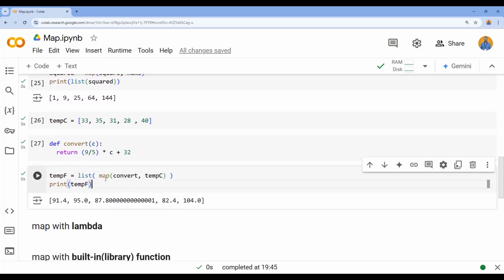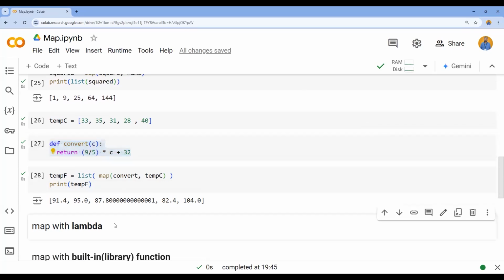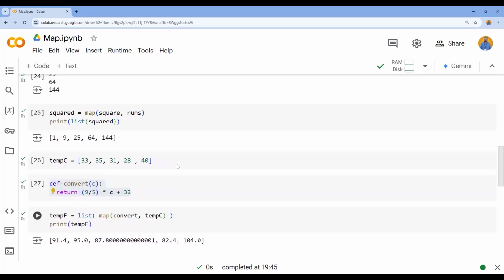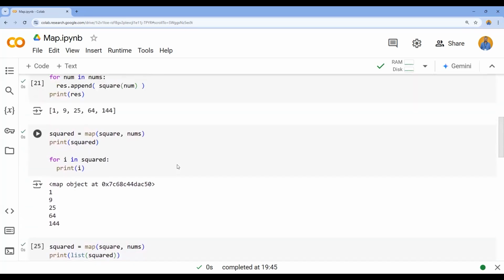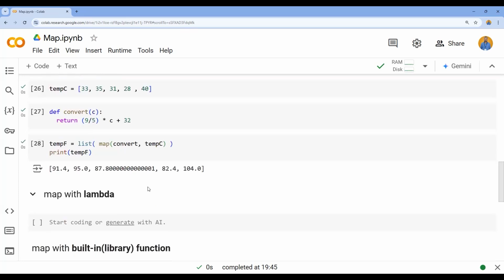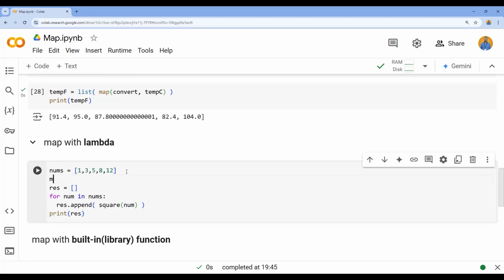Now, we saw how we can apply map with a user-defined function. And if the function is simple, instead of writing a separate named function, we can always write a lambda directly. Like if I have to redo this problem with the help of lambda, let me take up the example where I had this nums. I'd like to apply the map function, but I don't want to write a user-defined function like square. I'd like to just use a map.